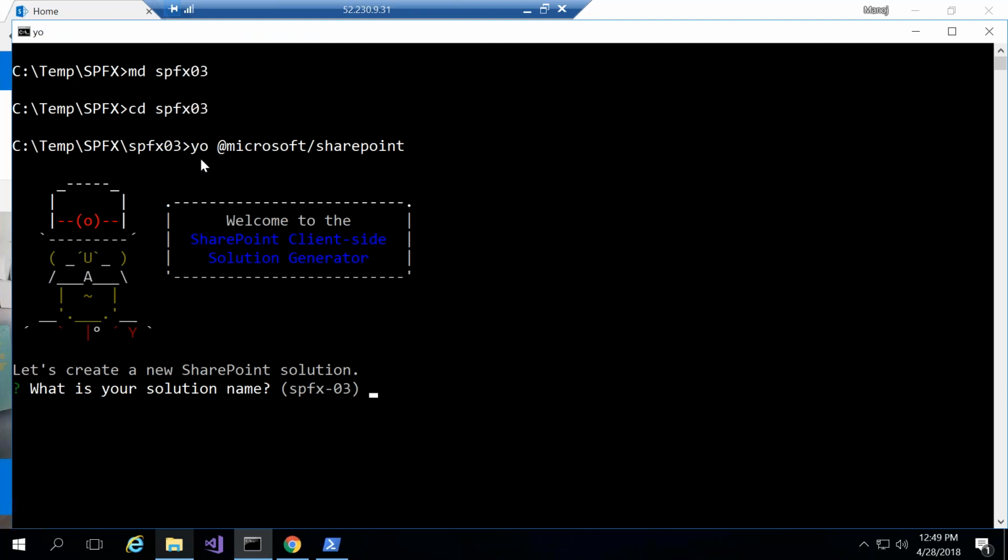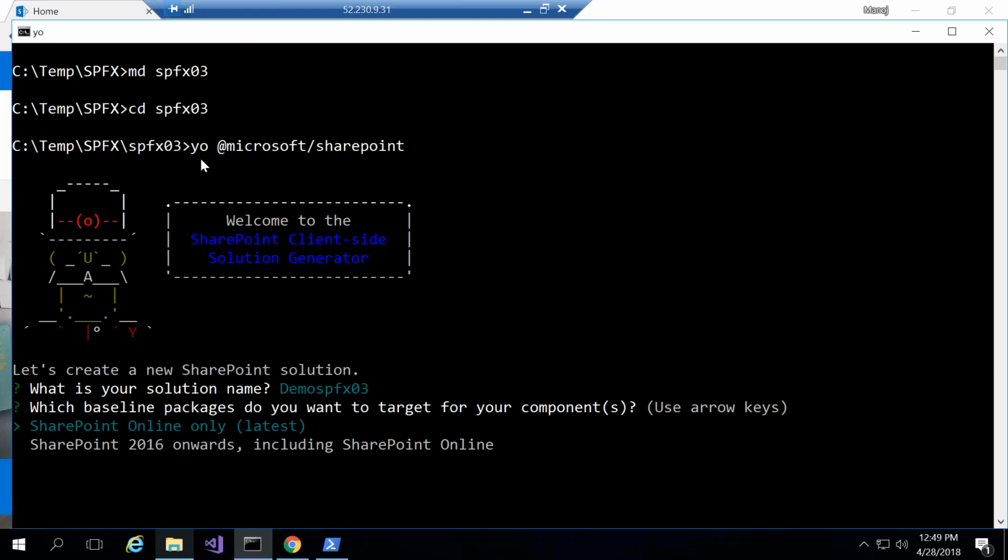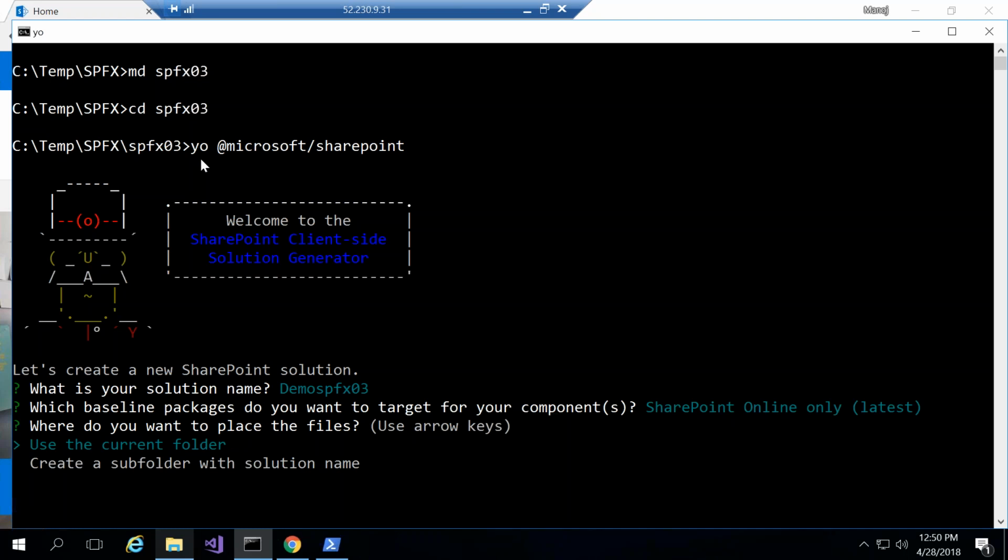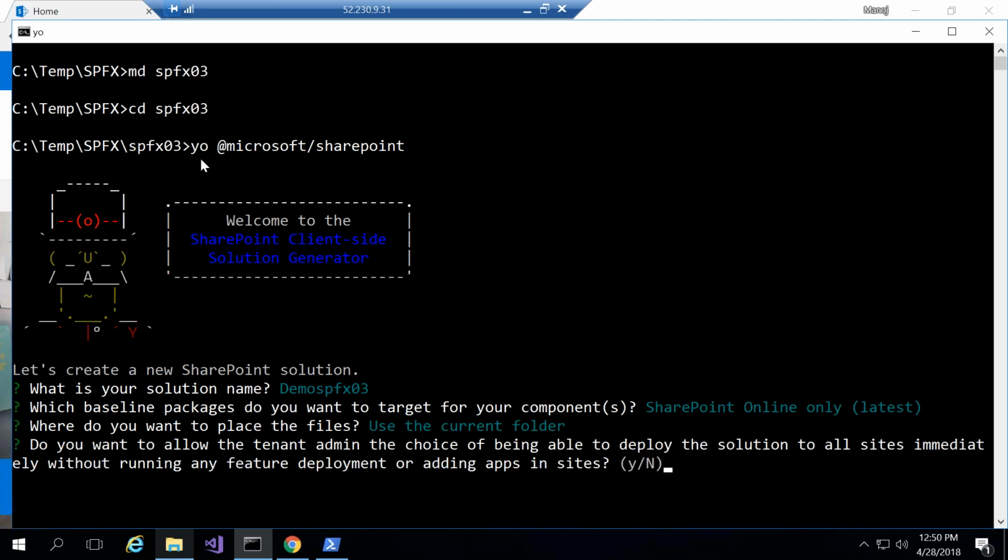Okay, so it asks what's the solution name. Here we can give demo SPFx 03, this is my solution name. For the description I'm going to use SharePoint Online. It asks whether to deploy to the current folder. Yes. So this is just basic.